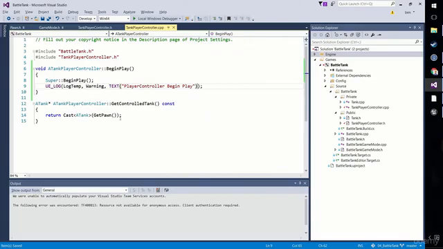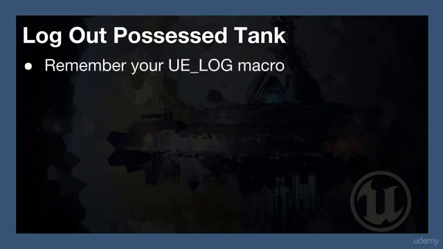The final thing we need to do is just log out whether get controlled tank is actually working or not. So I want you to log out that possessed tank as an exercise just in logging and in protecting pointers. There's a hint for you. But also don't be disappointed if for some reason it does not show you that you're possessing a tank. We'll talk about why briefly in the solution. Just get as far as it logging.